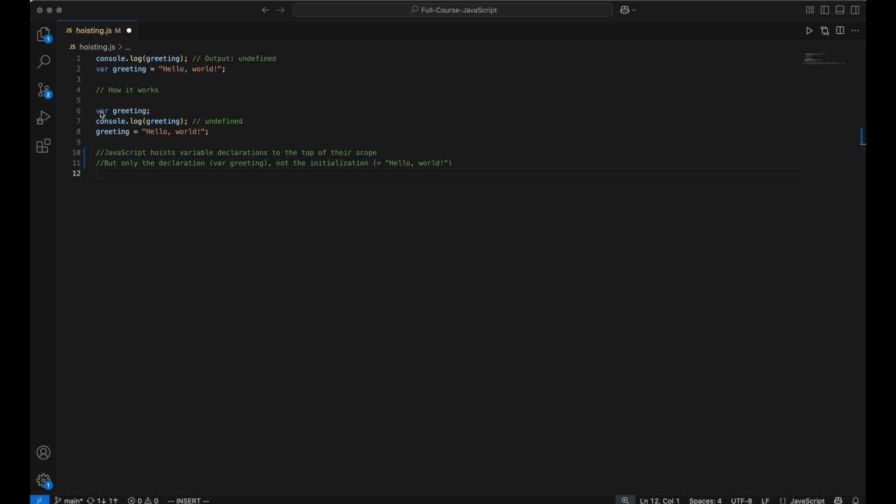So the first line will be that greeting will be declared. Then we will print the greeting. Since we haven't defined any value for it, it will be undefined, and at the end, hello world will be assigned to the greeting.